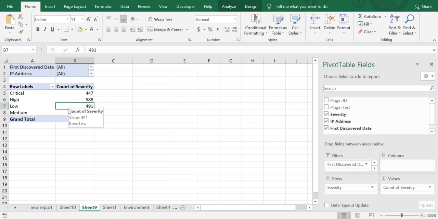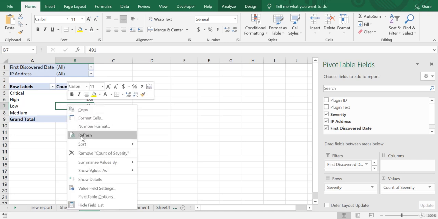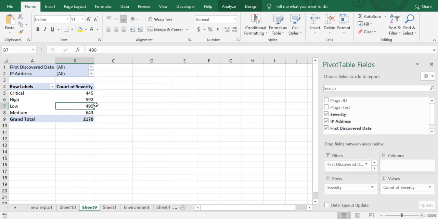So in order to refresh my pivot table, all I have to do is right-click on the pivot table, then click on the refresh button. And you see, the number of highs have now gone up to 592, and the number of lows and criticals have changed as well.